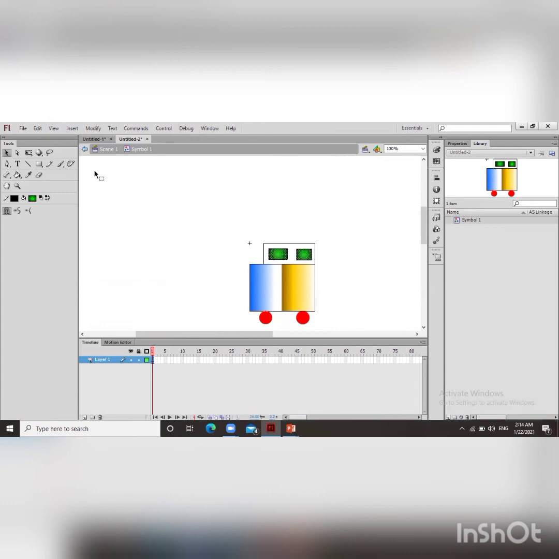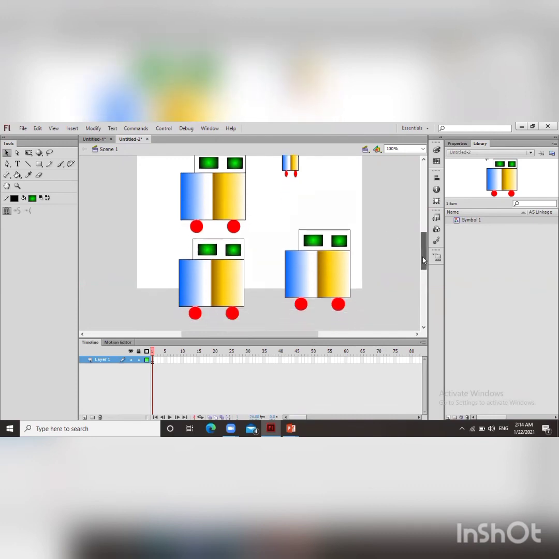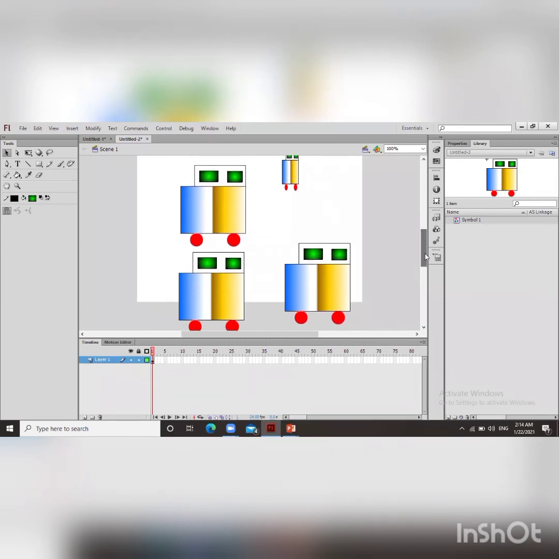Now when I go back, either by using this back button or by clicking on Scene 1, you will find all the other instances have also been affected. Now you can see all the other instances have been affected. So as I have told you, if you do any type of changes in the instance, that will affect the instance only. But if you do any type of changes in the original symbol, then all the other instances will be affected.